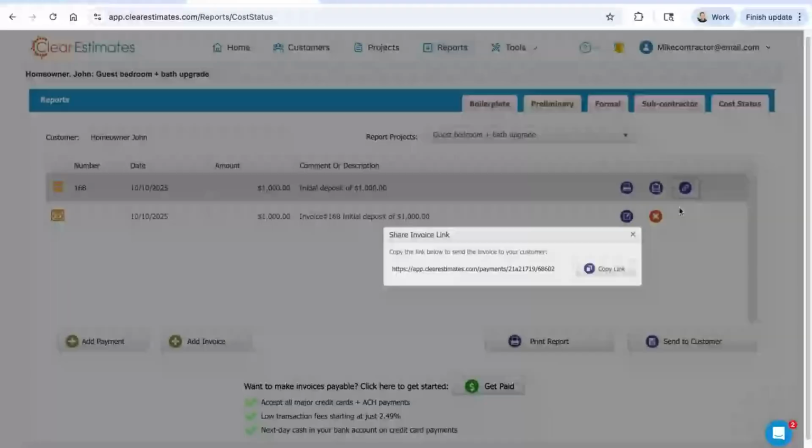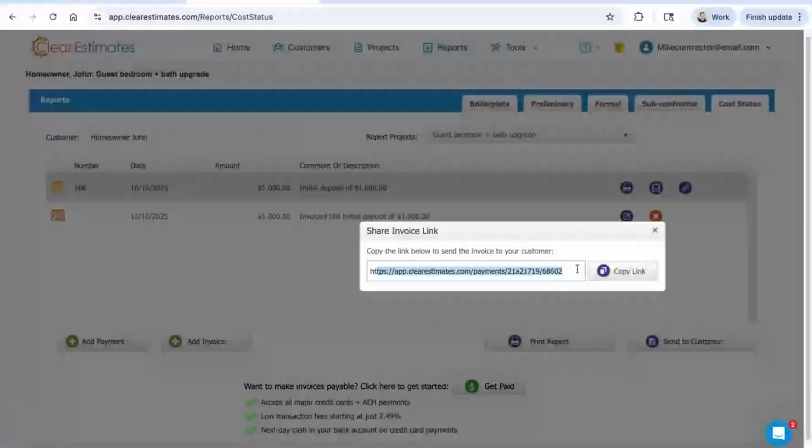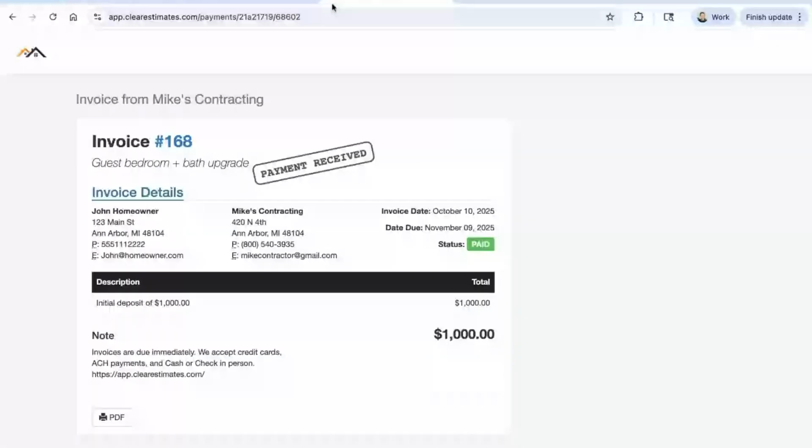And then if we go ahead and grab this invoice link one more time, now we can see that the status is updated. We see payment received, status is paid, and they can download a PDF as a receipt right here. So the invoice almost kind of becomes your receipt once it's marked as paid here.